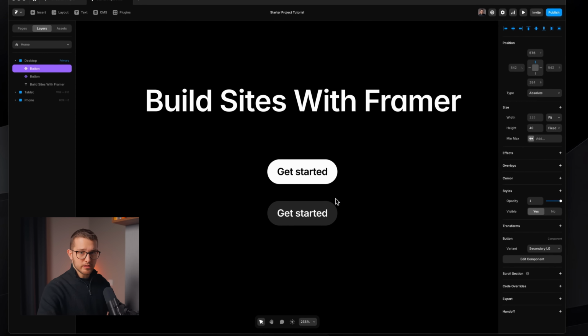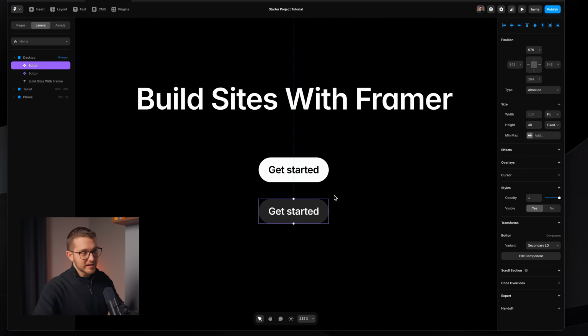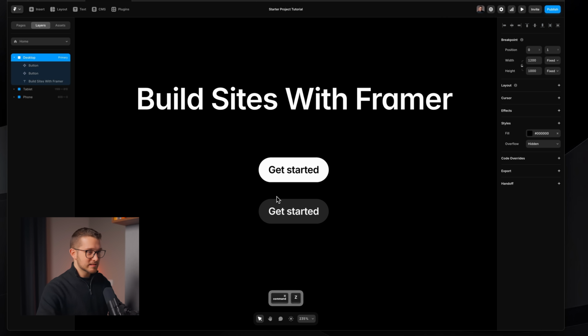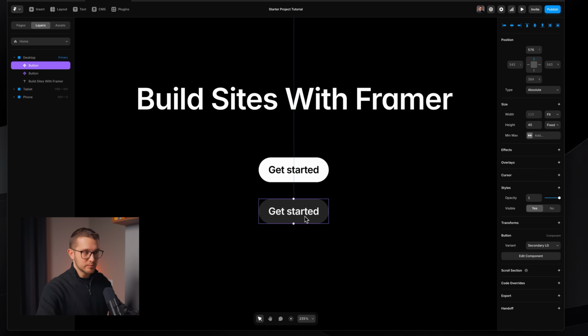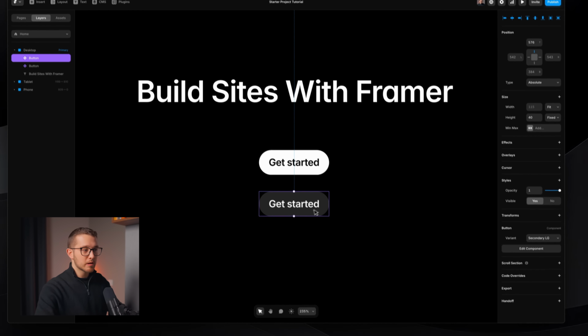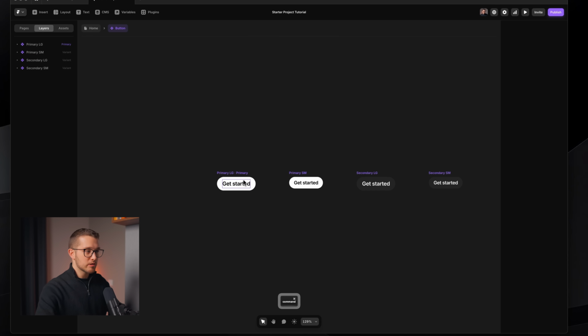The only thing that we have to make sure that it's nicely usable is that we can set different texts for each of these buttons, because now on each of these instances we see "get started", and there's no way for us to change that here on the right properties panel. So we have to create some variables for that.